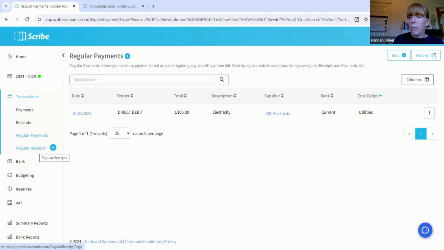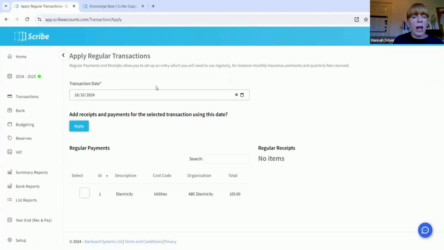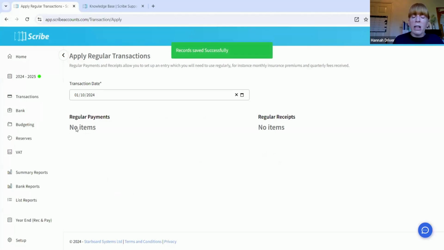Once you've got all your regular payments in, you can go up to the edit screen and you can choose to apply. This will add in the date. So if we now say that the 1st of October is the date that we're paying our electricity direct debit, we can tick that. If you have any other transactions added, you could tick them and they would all then use that same transaction date. If we click apply, it will create it. It will say no items available to apply, but they'll still be there for next time.